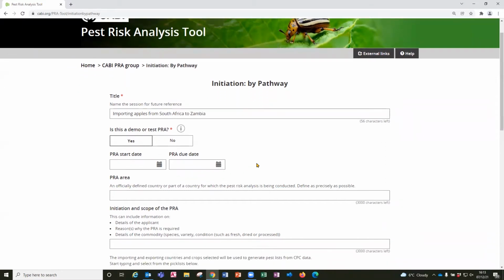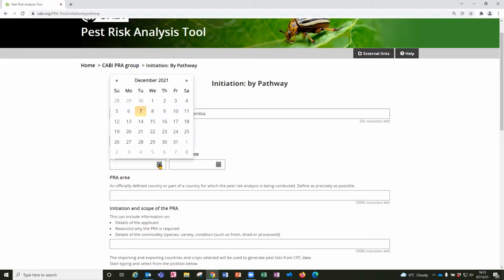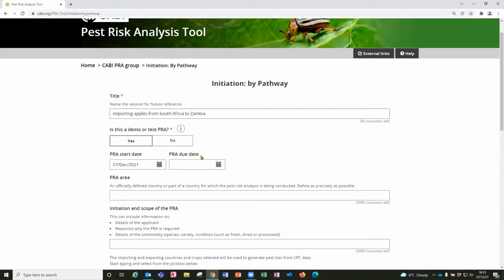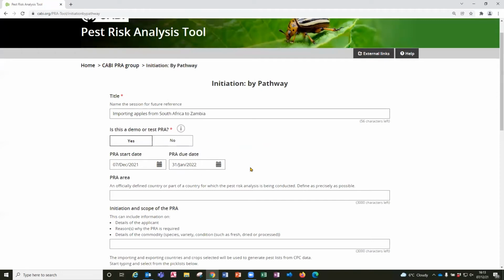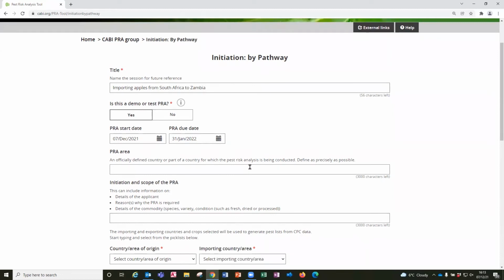The difference between a demo and a live PRA is that when you enter pest status updates into a live PRA, these are then saved and carried forwards for future pest lists. So if you don't want that to happen, you can select yes, that this is a demo or test PRA. There are some calendars here to select the start date, and if you want to, you can also enter a completion date for your PRA. This is useful in the PRA index. It can show you which ones are due to be completed soon.